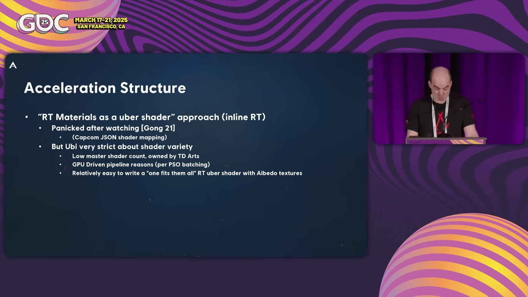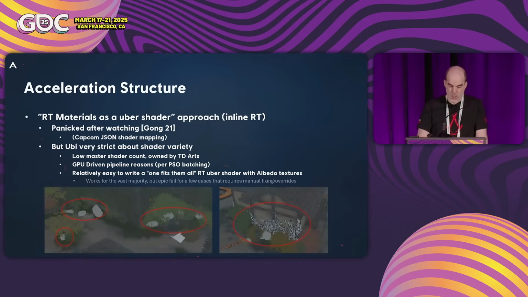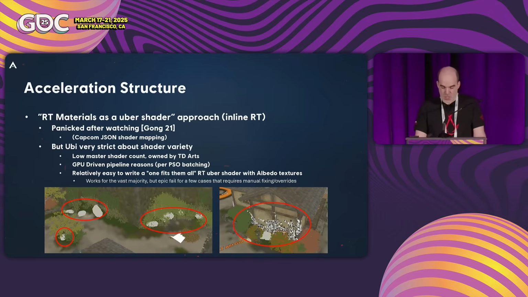So I was really hoping we wouldn't have to do that, and we didn't, because at Ubisoft we are very strict with the shader variety and management. We have a low master shader count, and it's mainly for GPU-driven pipeline reasons. We want to reduce the number of execute indirects we have to do in a frame. So in the end, it was relatively easy to write a one-fits-them-all Uber shader. But of course, there were some epic fails. There always are. But as I said, it can be easily mitigated with overrides.